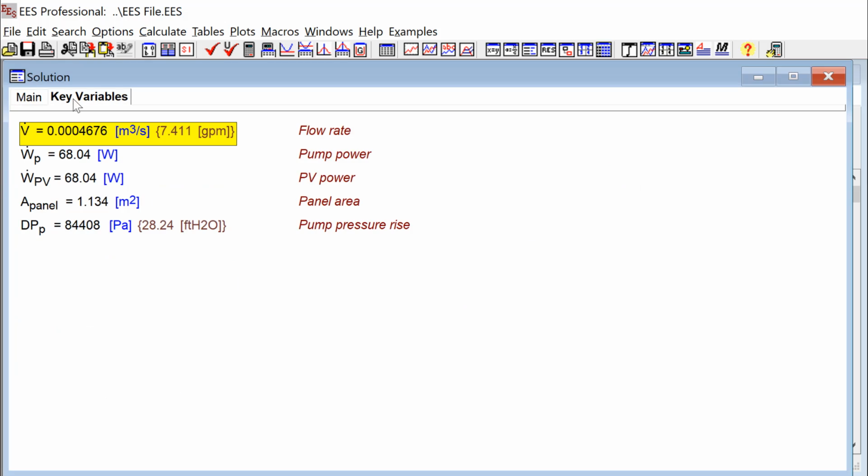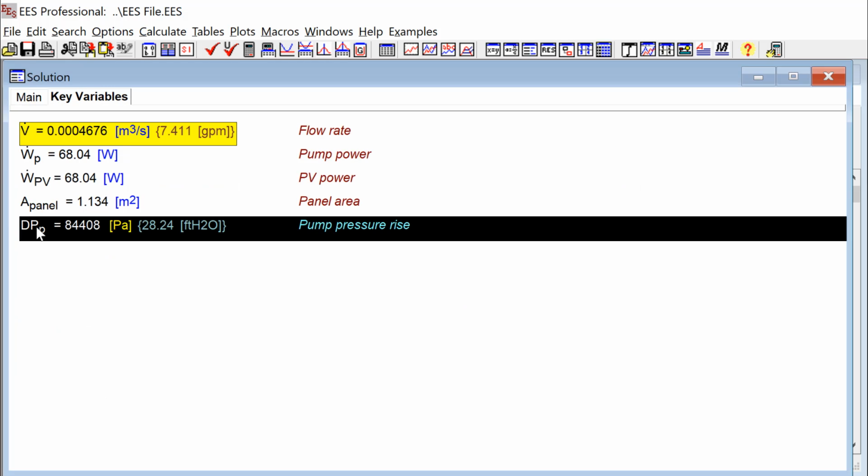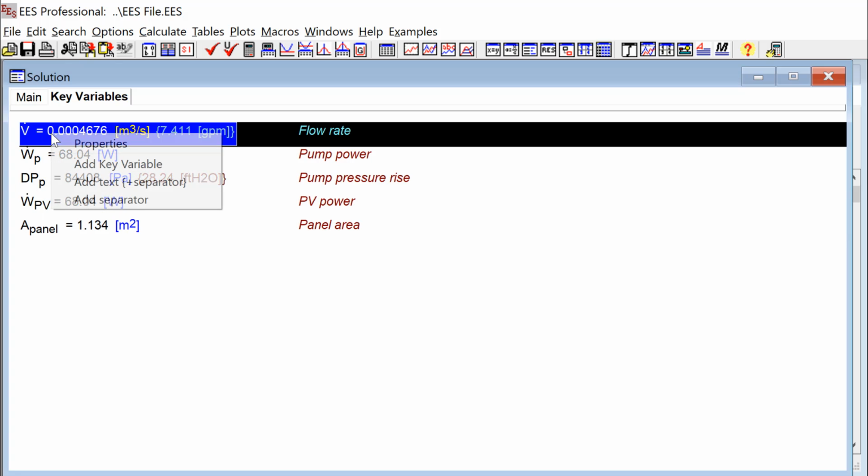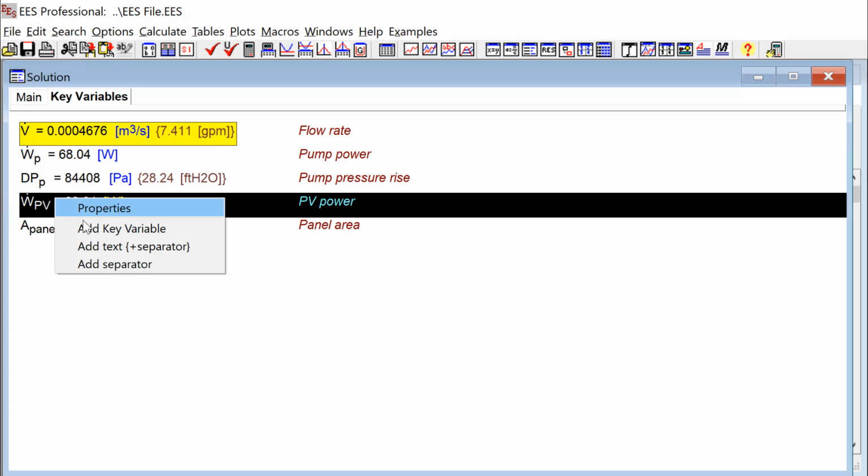In the key variables window here, you can move the variables around. You do that just by dragging them up and down with the mouse. You can customize this window in several other ways. So if you click the right mouse button, you get this pop-up menu, and you can see you can add things like text and separators and so on.